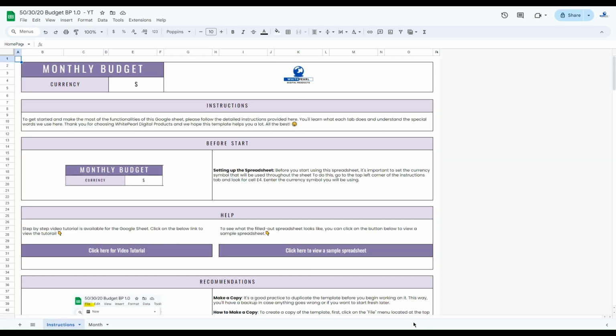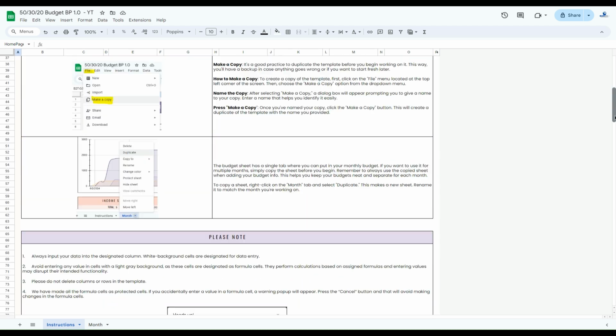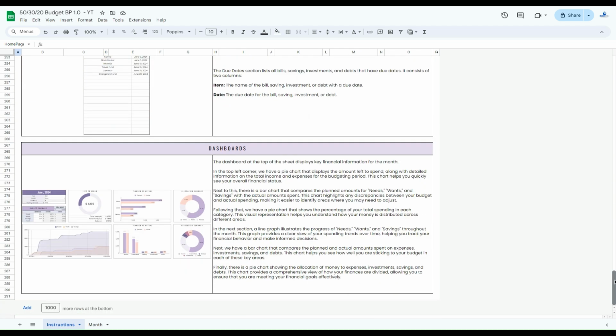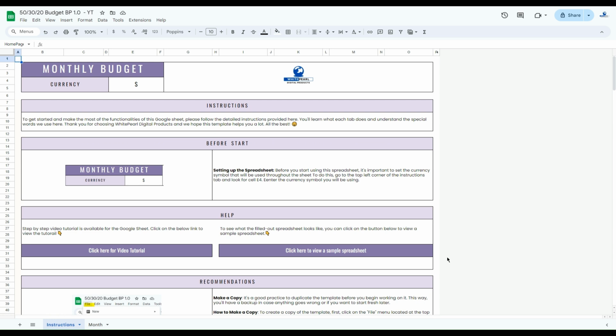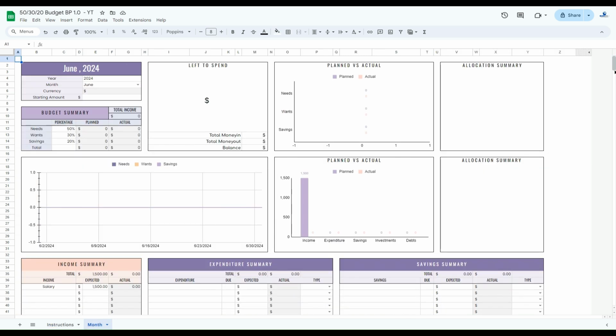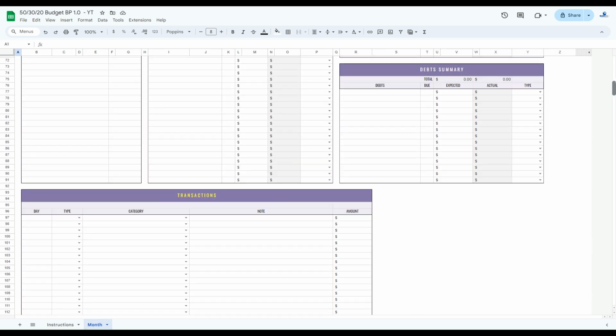The monthly budget sheet has 2 tabs. First, we have the Instructions tab. In this tab, you'll find detailed instructions on how to use the sheet and some suggestions. Next, we have the Month tab. This is where you manage and track your budget each month.